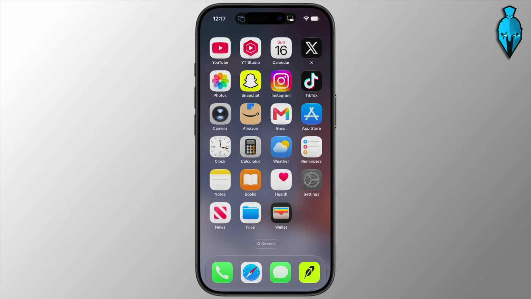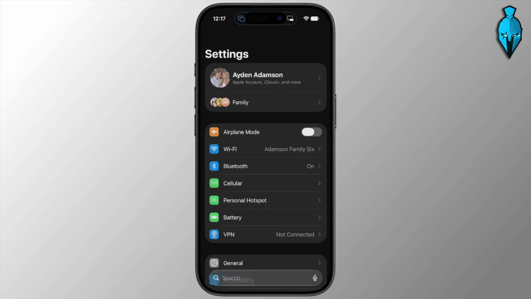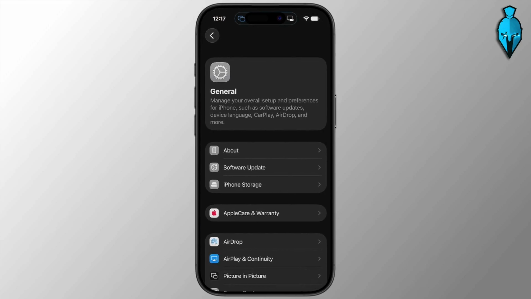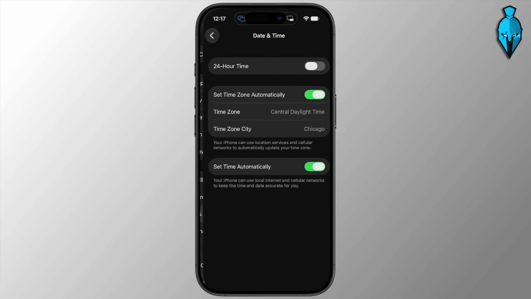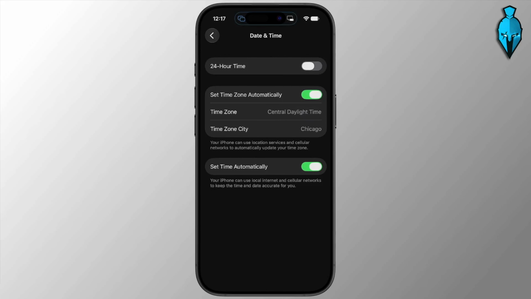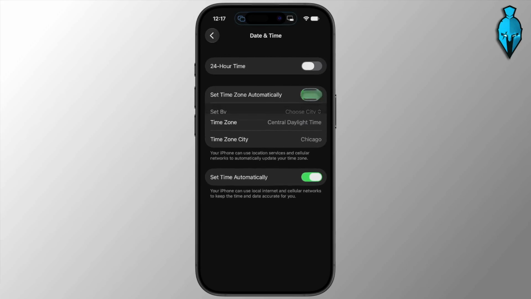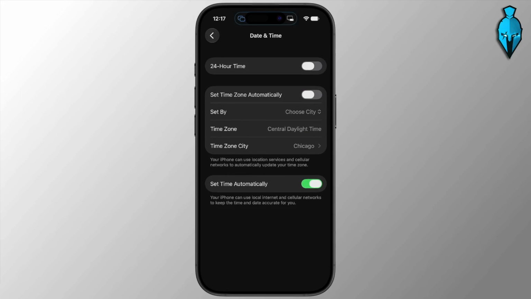First things first, you do need to open up the Settings app, and then you need to go ahead and scroll down and select General. From here, you're going to see Date & Time, and you can scroll down until you see this. Open that up, and essentially what you need to do is just turn off Set Time Zone Automatically, and then you can choose the city, and then of course you can go ahead and turn off Set Time Automatically, and you can go ahead and set the time as well. The process really is as simple as that.